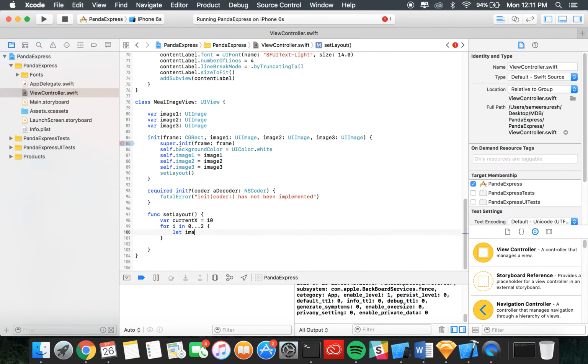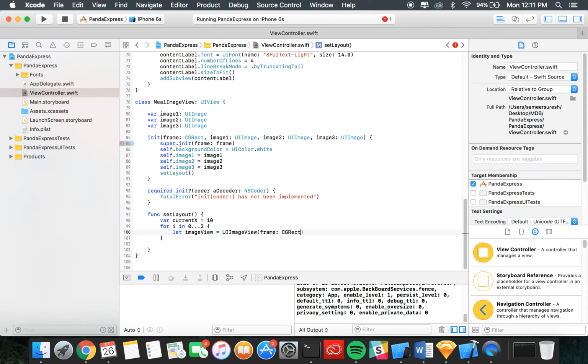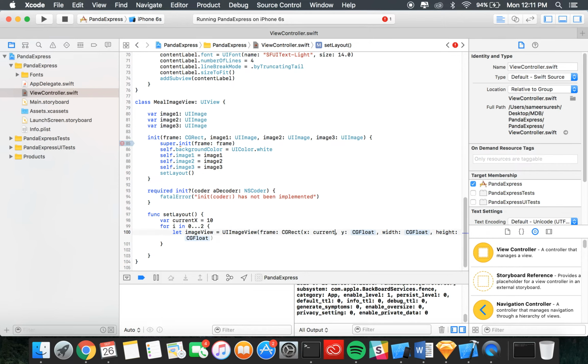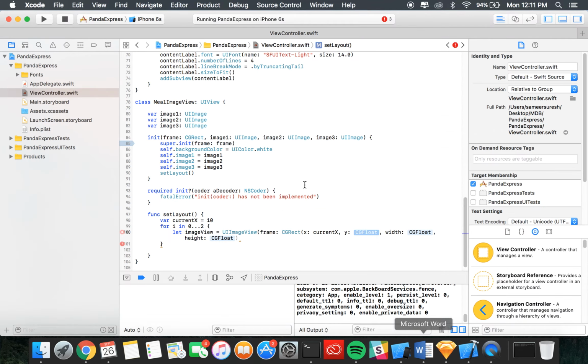We'll create an image view. And for the frame, we'll pass in our current x as the x position. For the y, each time it'll be about the same margin away. And I think we'll make this 20 instead of 10, just to look a bit nicer. So we'll make this 20 every time.